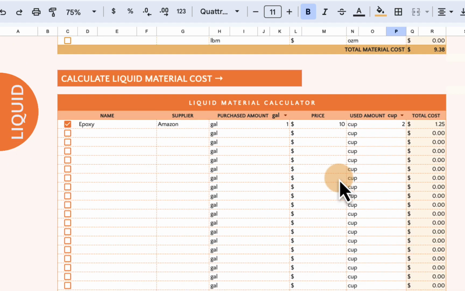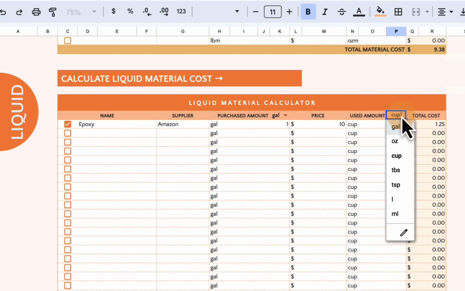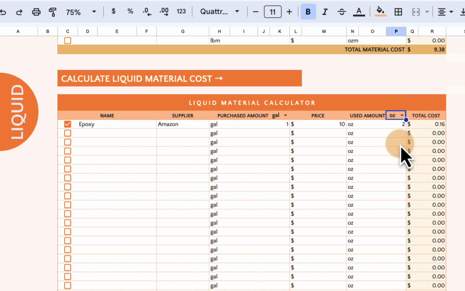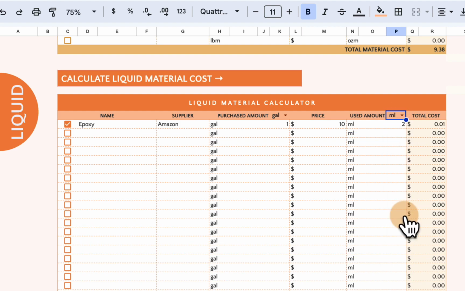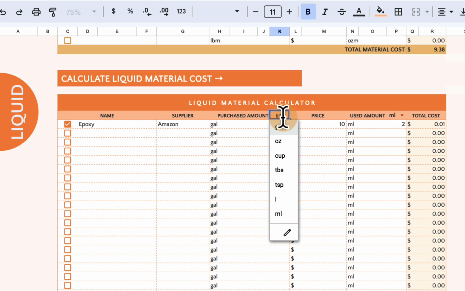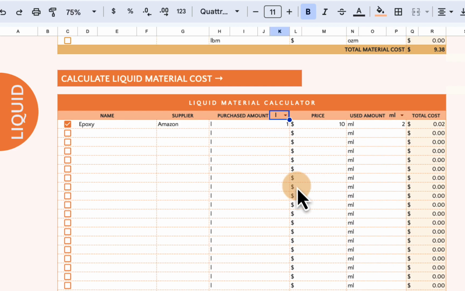Calculating liquid material cost works exactly in the same manner. For instance, we bought epoxy from Amazon and we paid $10 for 1 gallon, but only used 2 cups. Here's the total cost of used epoxy. Feel free to switch to different units like fluid ounces, tablespoons, teaspoons, liters, or milliliters. Just make sure you're always selecting correct units in both tables.